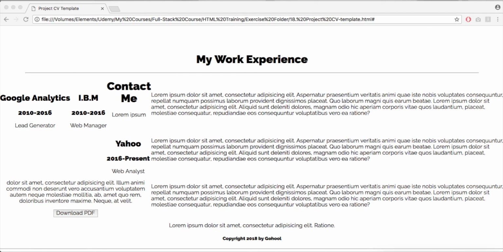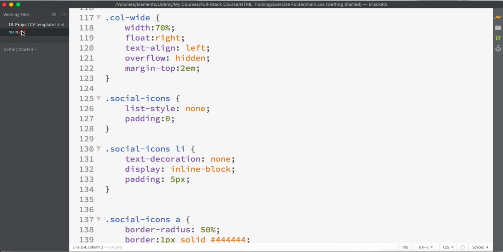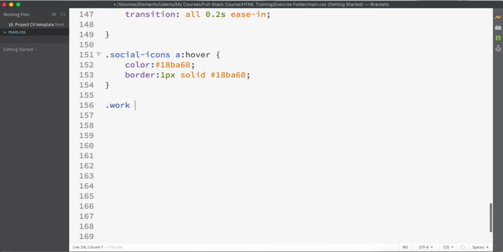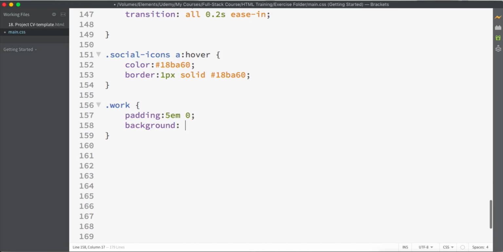Going back to the code editor, going to the work class, selecting work, copy this, go to the CSS, and underneath just paste this class, and add a padding of 5em 0 left and right. Then a background of linear gradient, then RGBA, and then RGB, a second value. Add the background code PNG.